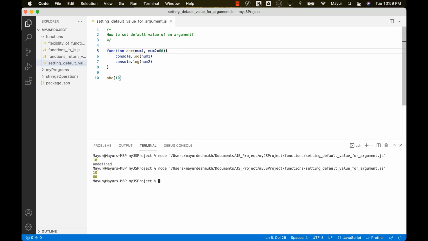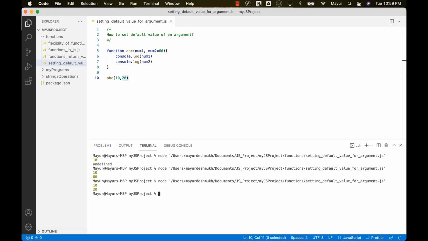But what if the user is providing their own value? What if the user is providing the value for the second argument? Then whatever value the user is providing will override the default value. So in this case, when we rerun the program, we will see 10 and 20. Whatever values the user is providing, they will stay. If the user is not providing any value for a specific argument, only in that case will we use the default value.